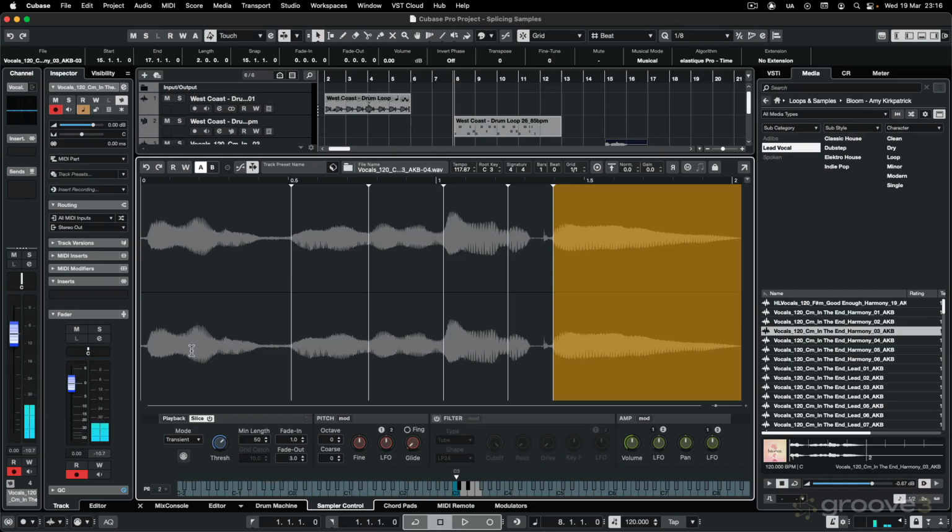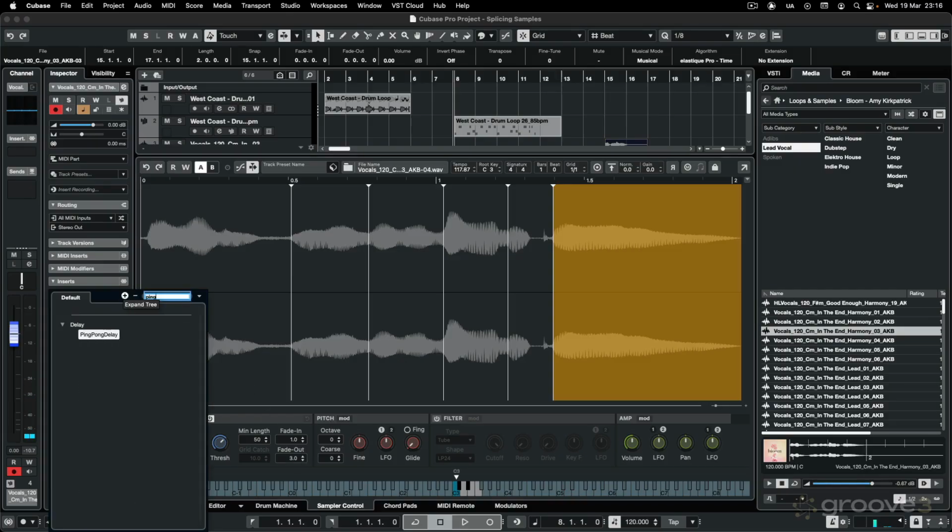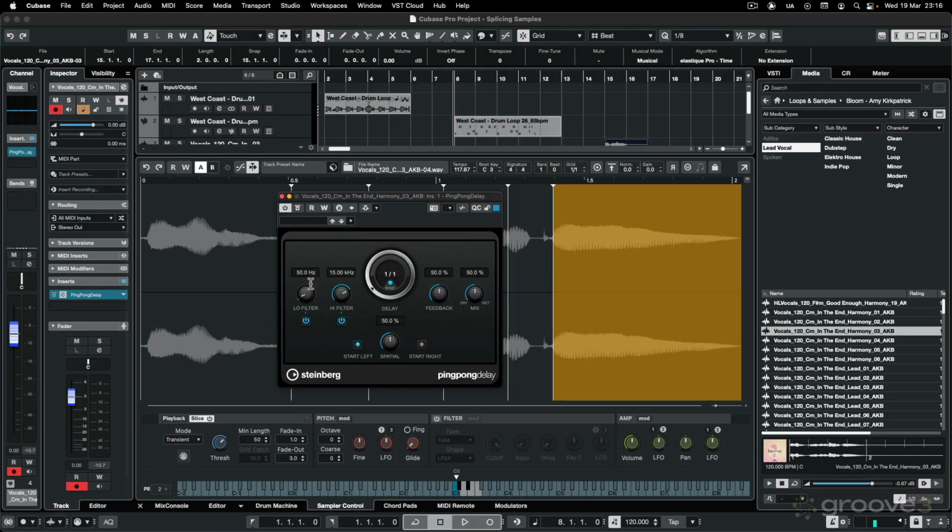And if I wanted to, I could add some effects to really just help blend things together and make it sit better. So going to delays, using eighth note delays.